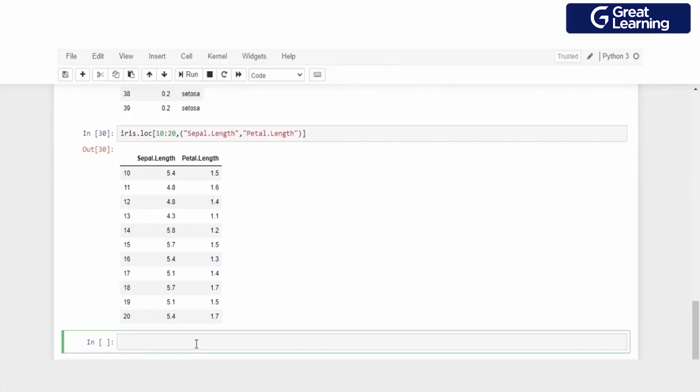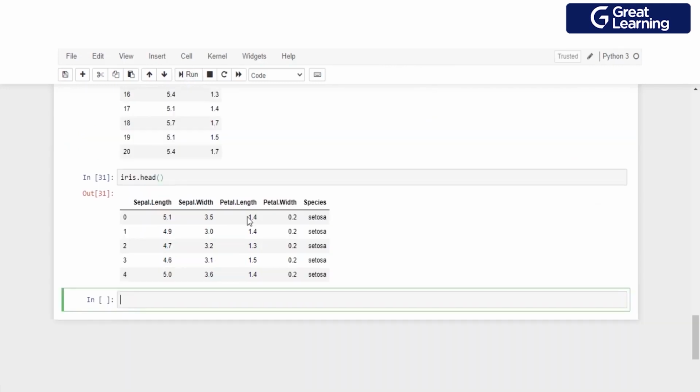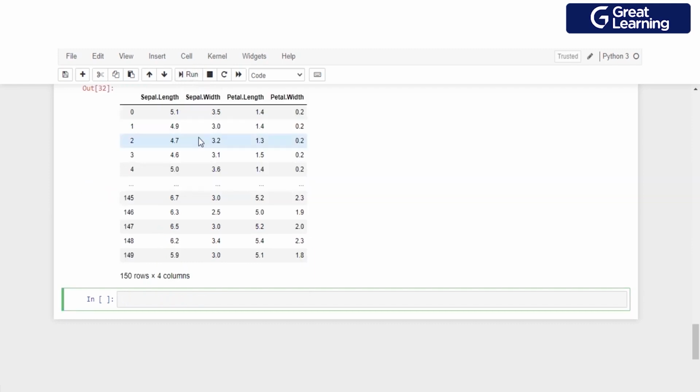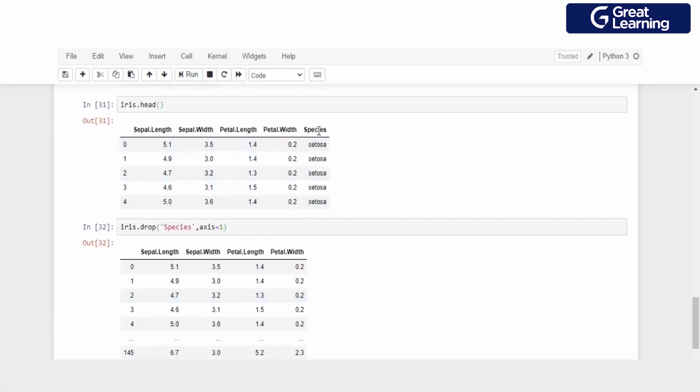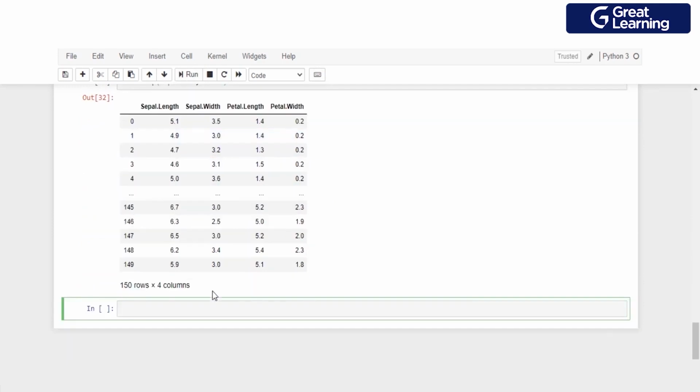So from this entire iris data set, again, I'll show you guys the head of this so that you guys can have a glance at all of the columns which are present over here. So from all of the columns, if I want to drop the species column, all I have to do is type in iris.drop, and inside this I'd have to give in the name of the column, which would be species, and I'd have to set the axis which will be equal to 1 because I'm dropping a column. And as you guys see, I have successfully dropped the species column from this entire data frame.